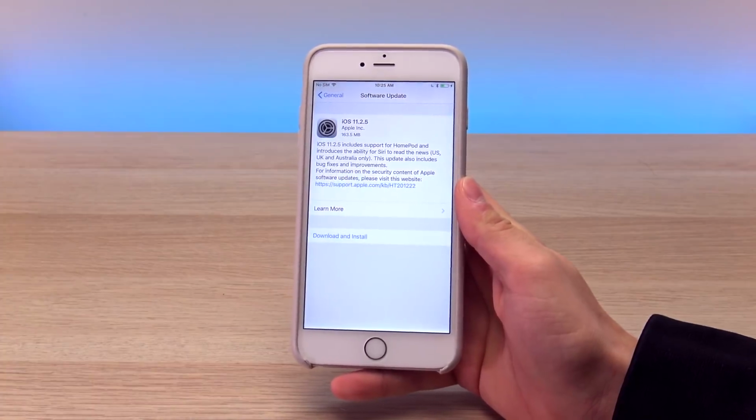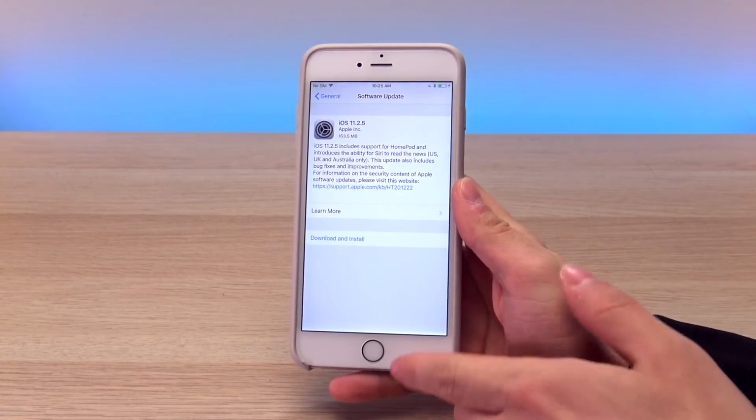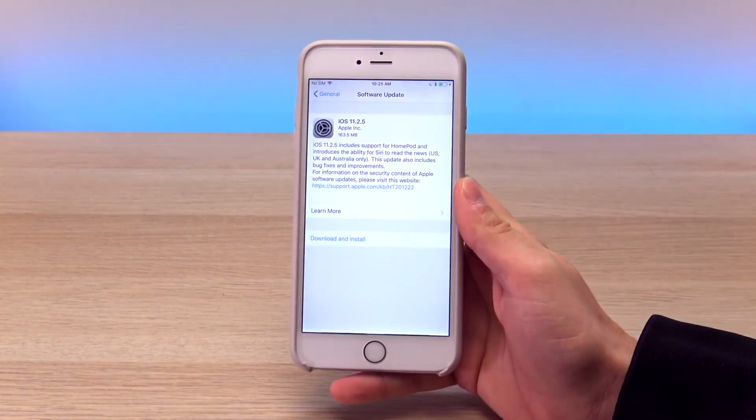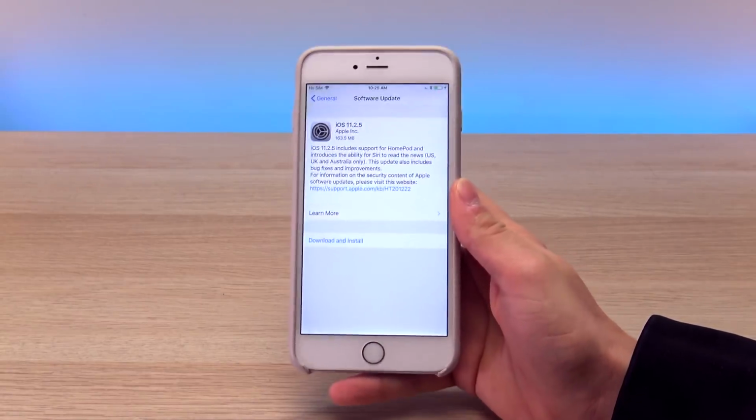To install this, first off, ensure your device is over 50% charged and/or plugged into a power source. Additionally, make sure your device is connected to a Wi-Fi network. And now with all these prerequisites taken care of, click install and the update will begin.